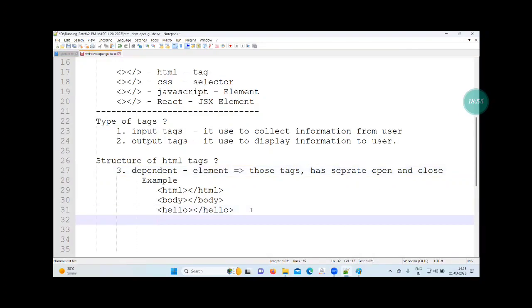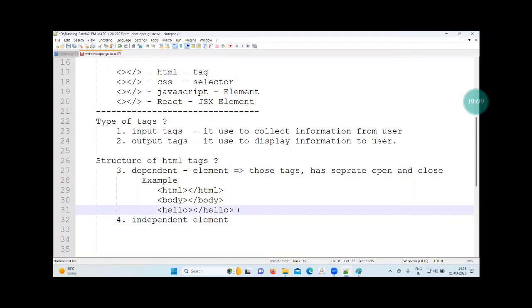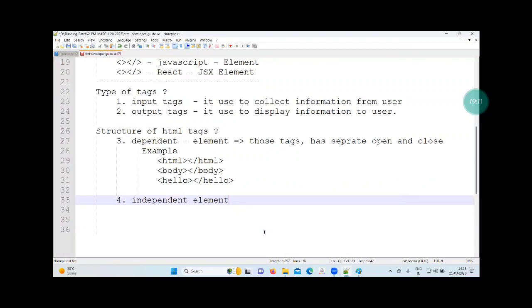So that is called a dependent element. The fourth point you can write is the independent element. Dependent element as well as independent element. Now what is the condition of an independent element? Look here. The independent element looks like this.